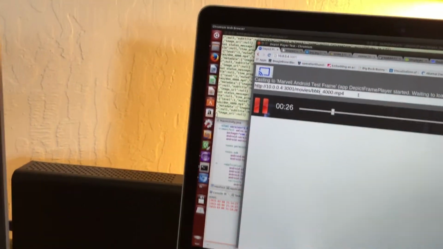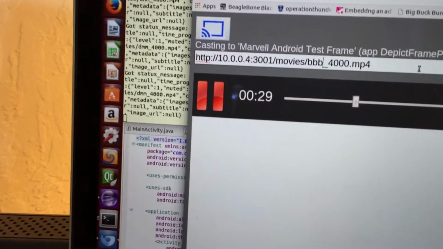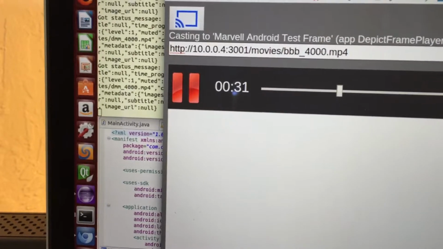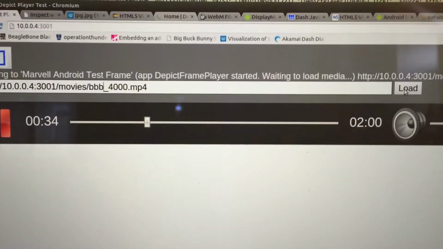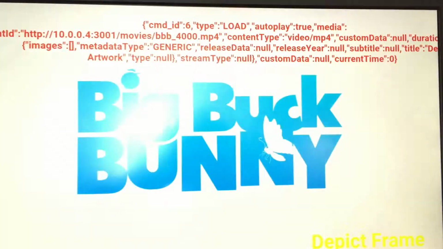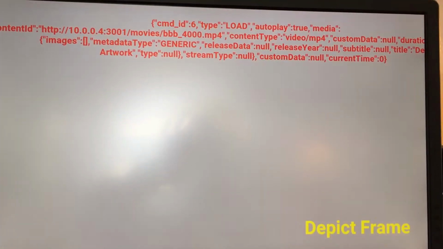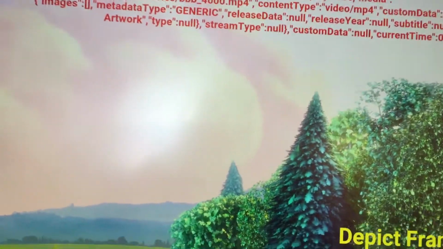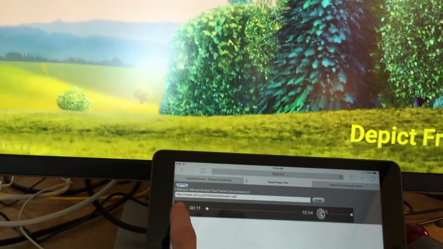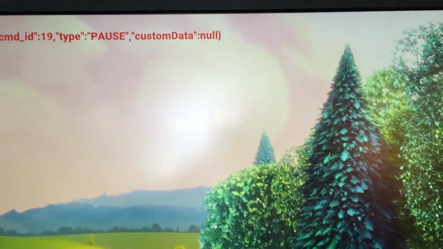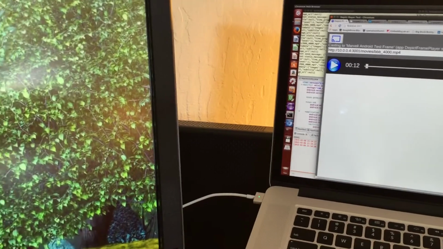And I'll just load another test video. This is a standard Big Buck Bunny, 4 megabits per second. Let me just load that. There's a flash that I have to get rid of, but again, you see this starting up. And again, as you can see, I can go ahead and pause it on my iPad. If I want, I'll restart it there.